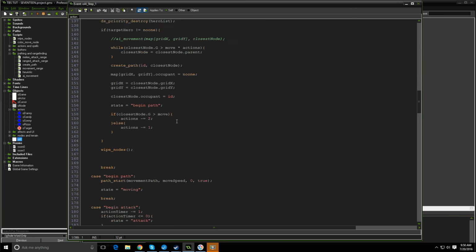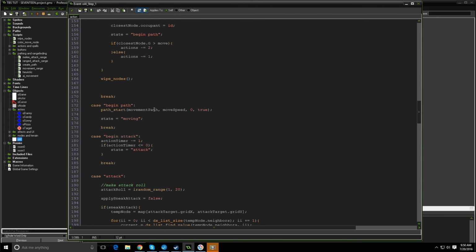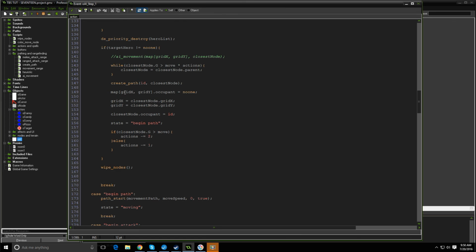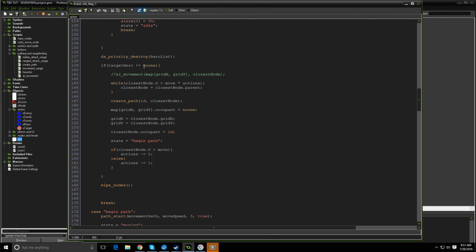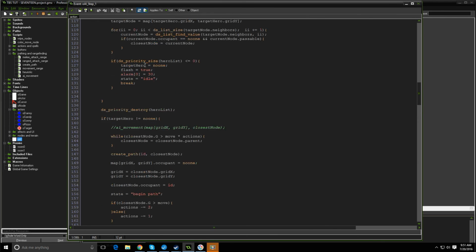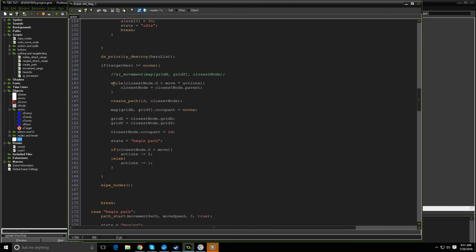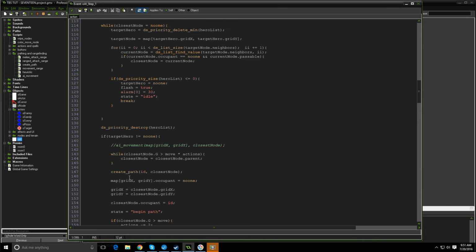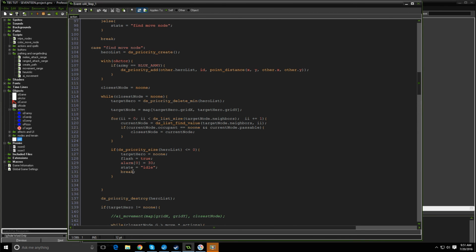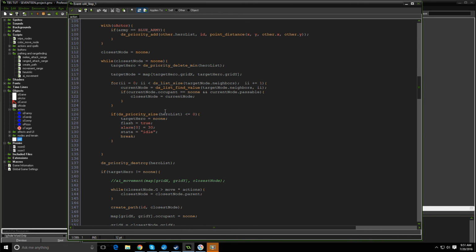So we made our state moving. Begin path. Path start, movement path, move speed 0 to. We did create a path, right? If target hero does not equal no one. Great. Otherwise, it should already be blinking. I don't need that target node, do I? Huh.